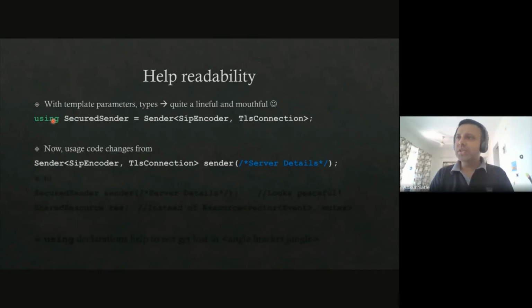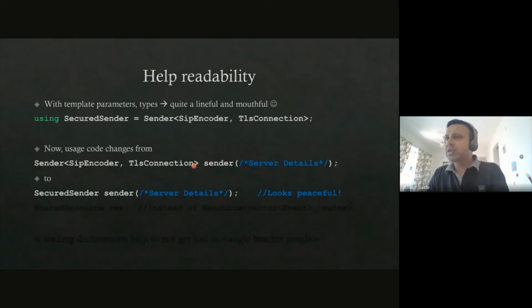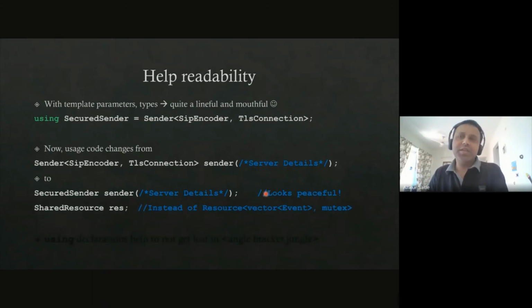And how would you use it? So instead of your code naming the type at length, you could now use a SecuredSender, and this looks very peaceful. Okay, you can have other such examples.